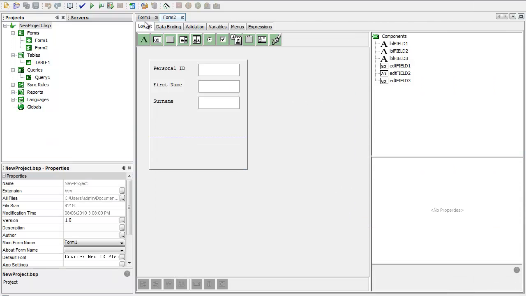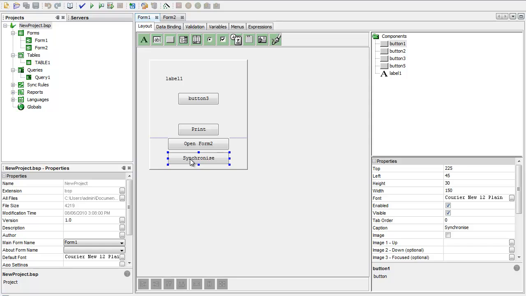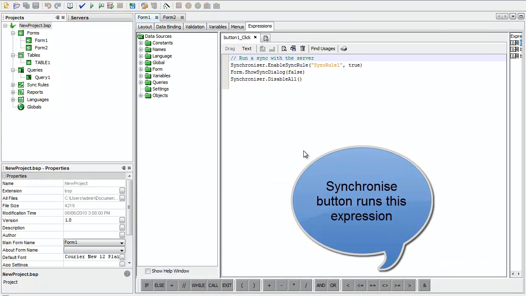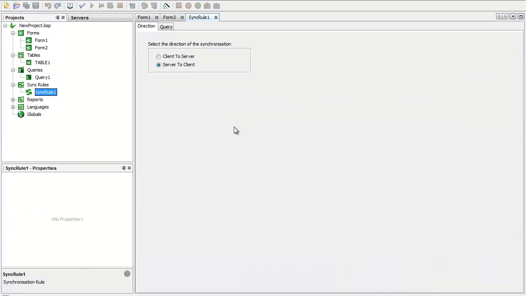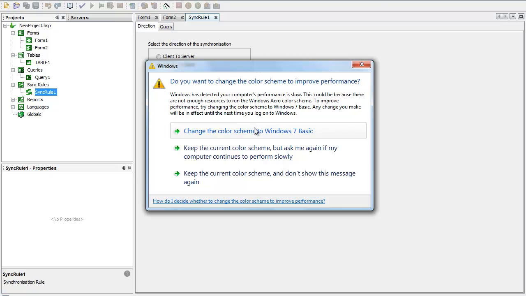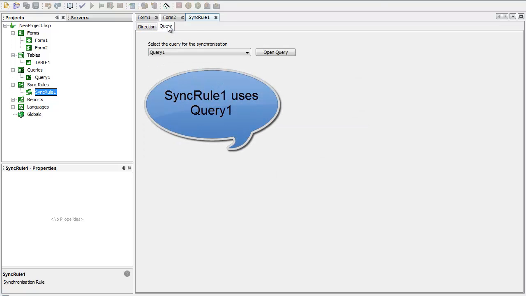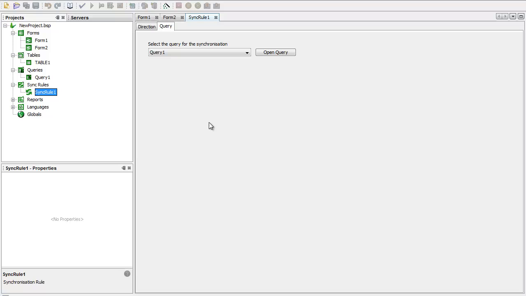So I'm going to close that out again. And also here on form one, I have the synchronize button. The synchronize button is designed to run a synchronization with the server, which is going to run sync rule one there. Sync rule one simply is a server to client download, which uses query one, again, to get all of the records from table one. So that is the end of showing you what the BSP file that we're going to be using is doing.